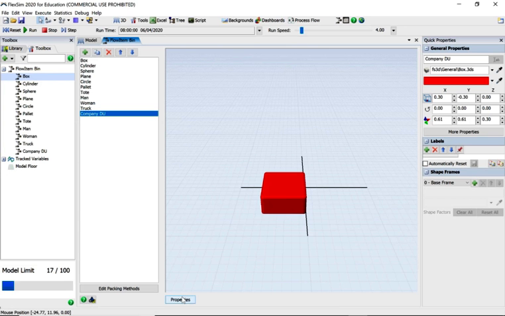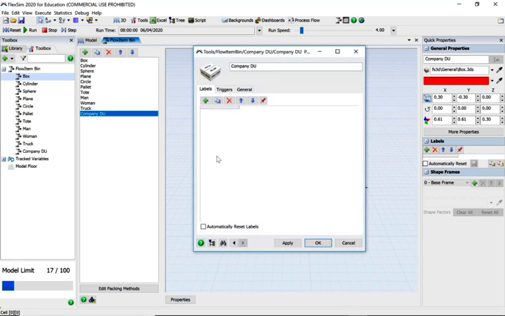But now what I'm going to do is click on properties, and give it a label. I'm going to add a num label, and I'm going to call that label company, and it's going to be company number 1. So anytime that this box is used and it's red and the company label says it's the number 1, it must have come from the company DU. So let's apply that and say okay.